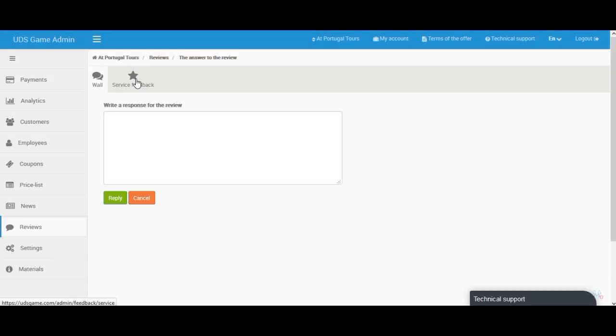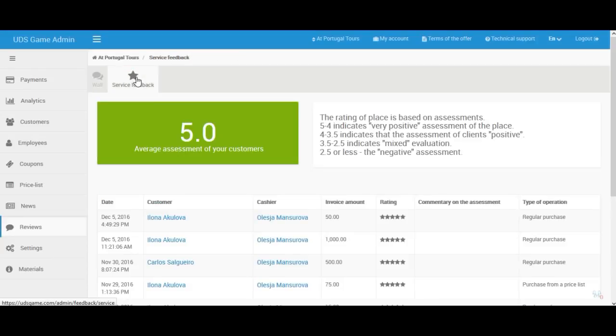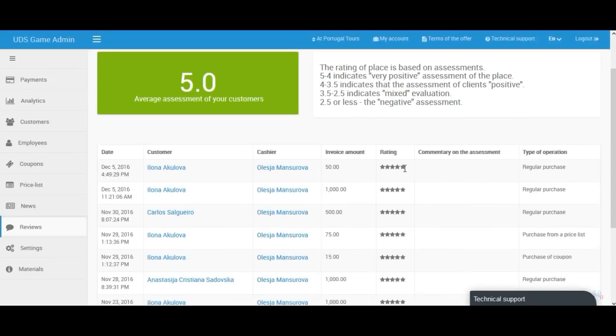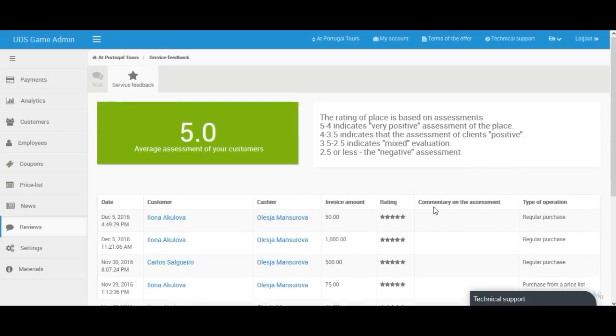Besides that, you can also see the service feedback. This is the feedback about your employees, because every single time they cash out your clients, the client will be able to rate the service. So they can put either 5 stars or 3 stars, and they can also leave a commentary here. Okay, so this way, even if you are somewhere in Maldives or somewhere in Dubai, for example, you can still have all the analytics, and you can see how your people are working and how they're treating your customers.